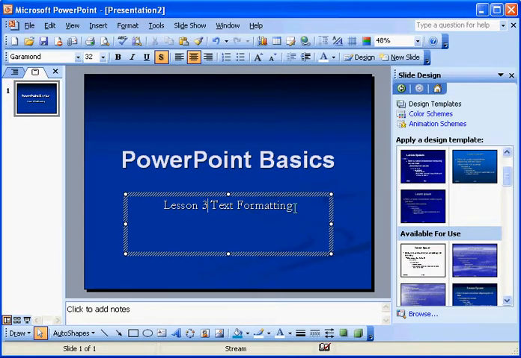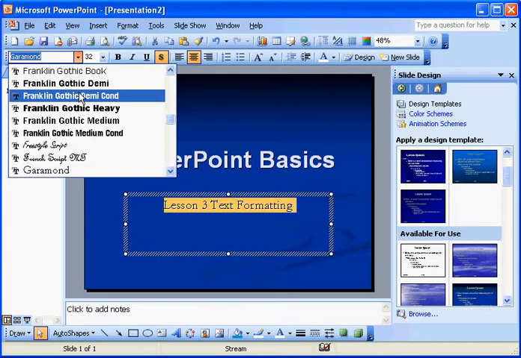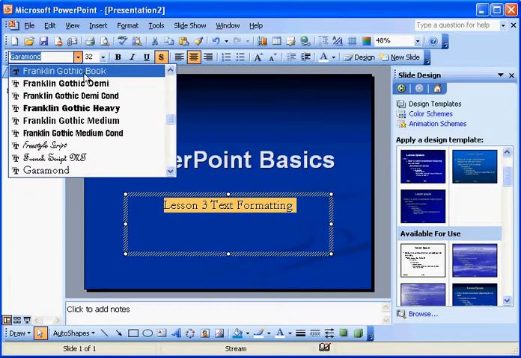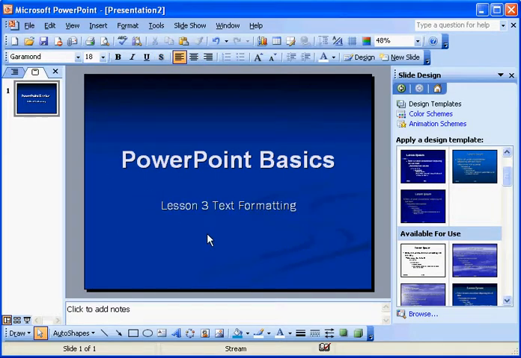And once again, you can click down here in the placeholder for the subtitle and do the same. You can pick something. I'll just pick Franklin Gothic here. Okay, so that's one of the ways you can edit the text.